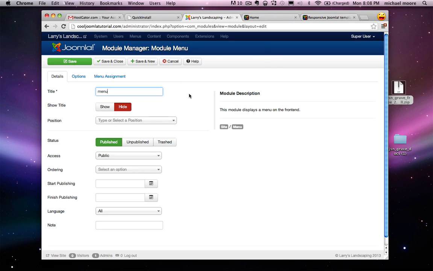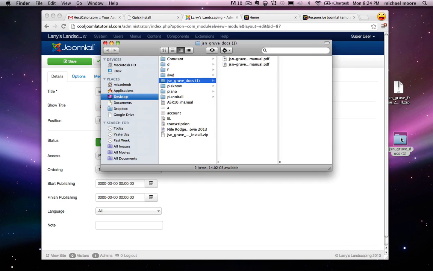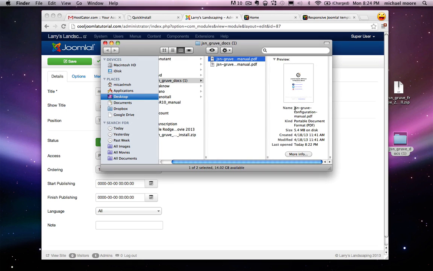So we have to assign our menu to the correct position, and that's where the documentation comes in. So let's open up the documentation folder that we downloaded. And let's click on the configuration manual. It's going to say JSN Groove configuration manual.pdf. Double click it.